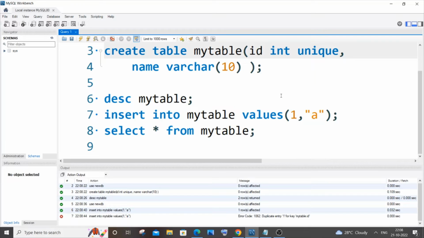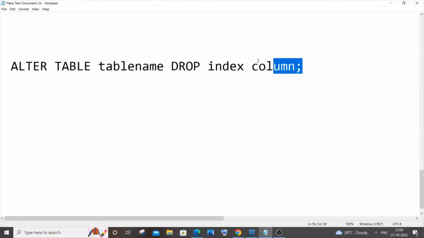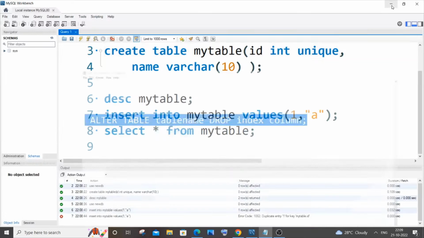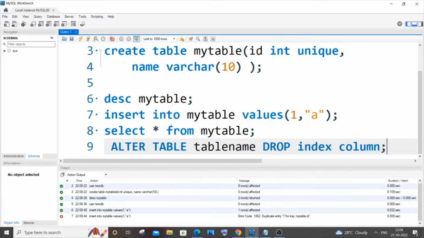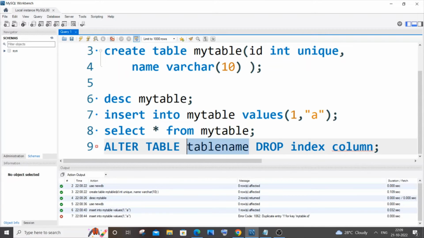Now let's see how we can solve this issue, how we can remove this unique constraint from this ID column. For that you just need to run this command. Let me copy it and paste it over here. It's going to be alter table, and here you specify your table name, which is mytable in my case, and drop index, and here you specify the column name that you want to drop the unique constraint from. In my case it is ID.